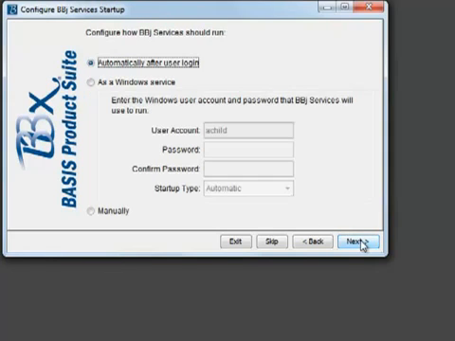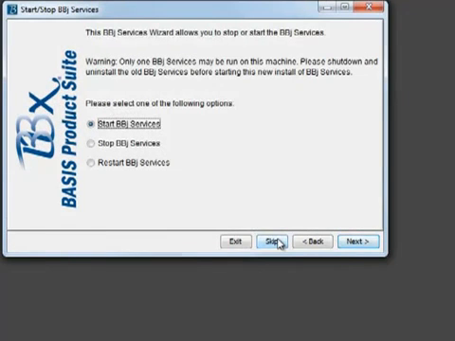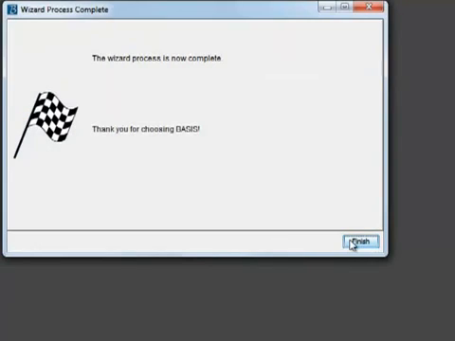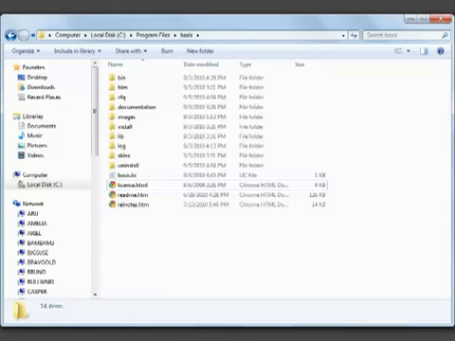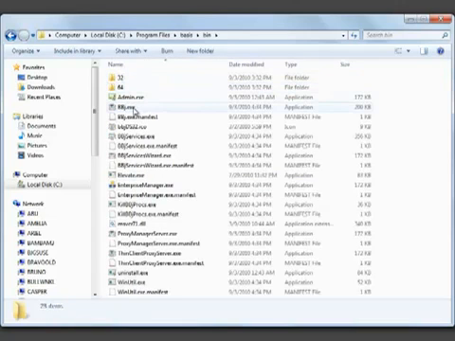Clicking Next, we're brought to the Configure BBJ Services Startup Wizard. For now, we'll just skip this, and we will skip the Start BBJ Services Wizard as well, and click Finished. So we're done. What happened in the background? Well, let's go back into Windows Explorer and look at the directory we installed to. I'll go into the bin directory here, and you can see the BBJ services and bbj.exe binaries.